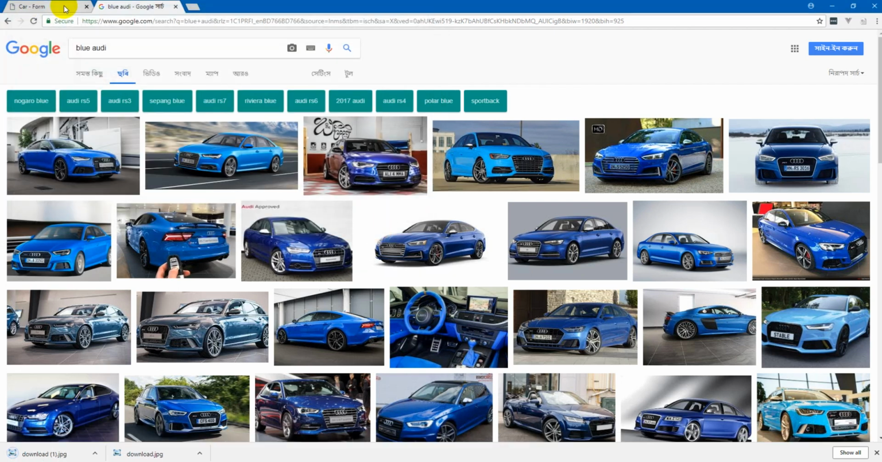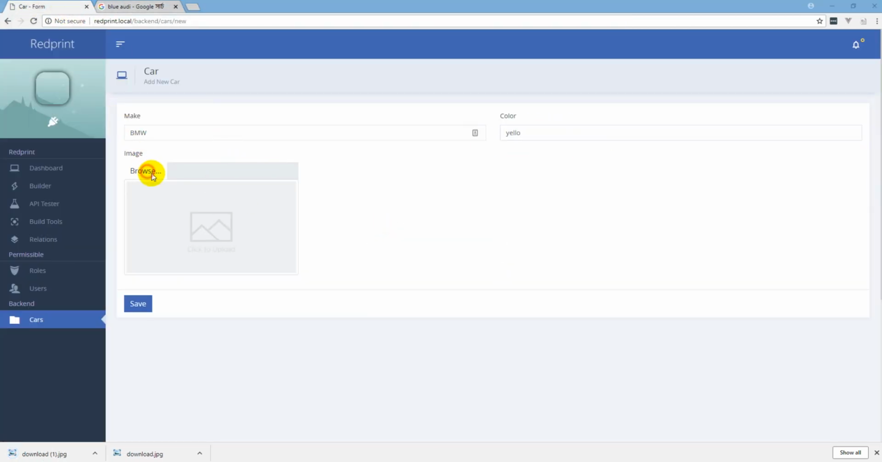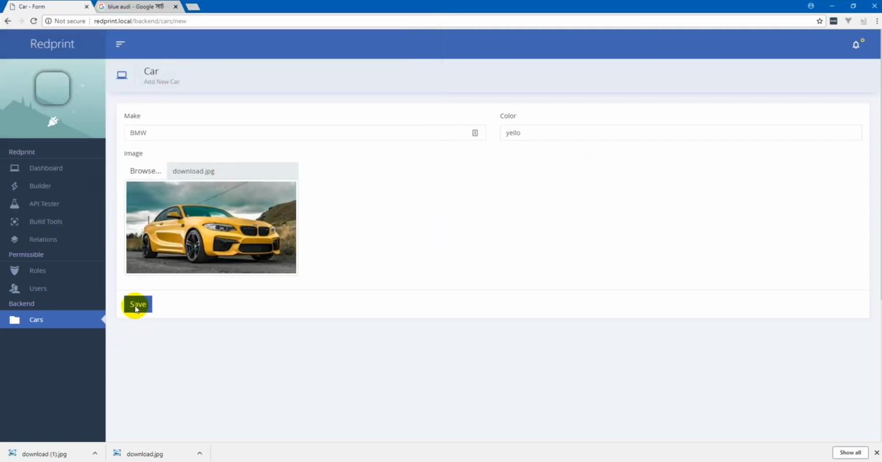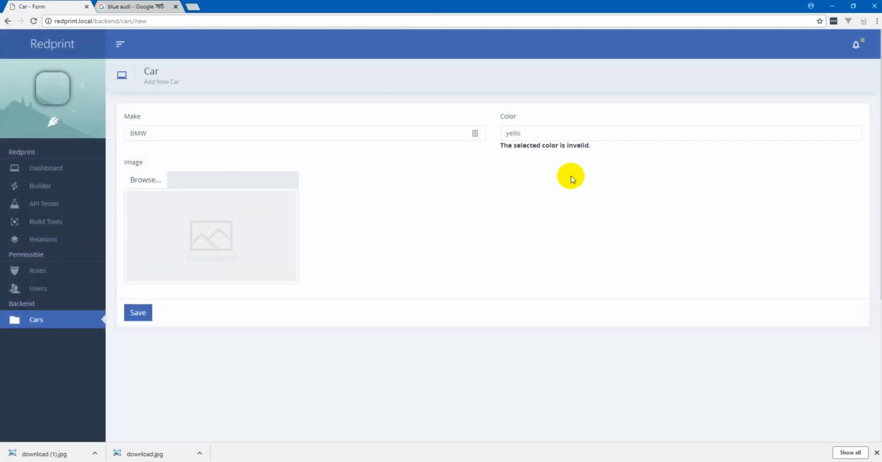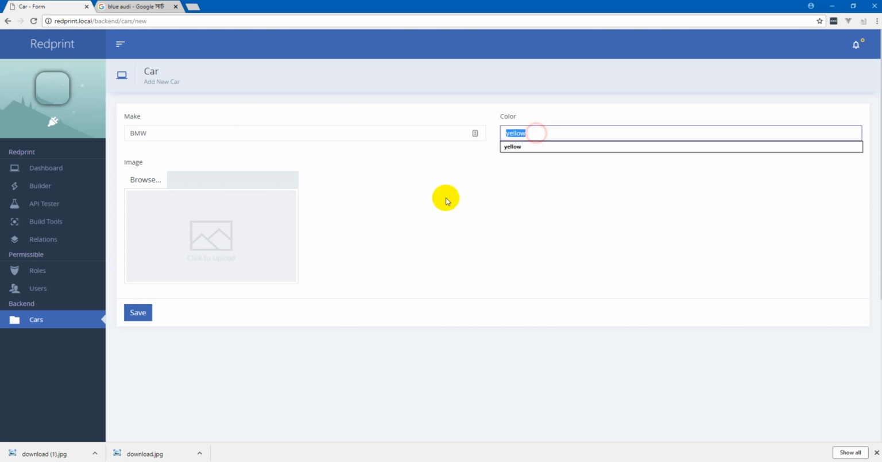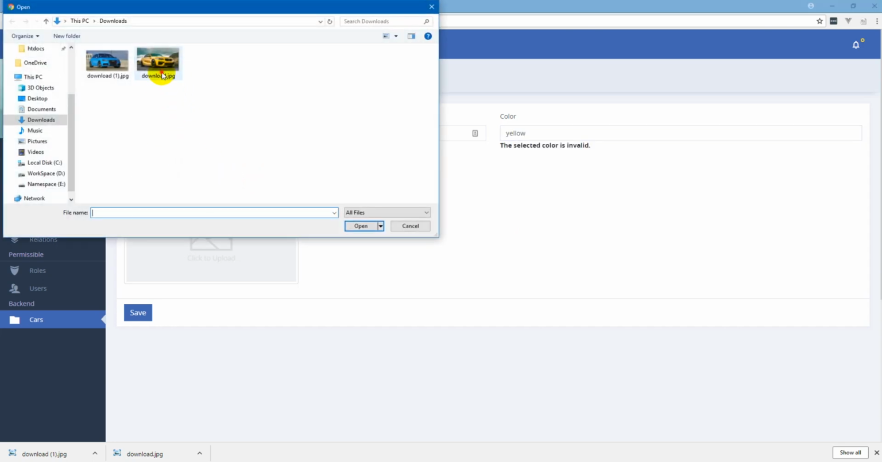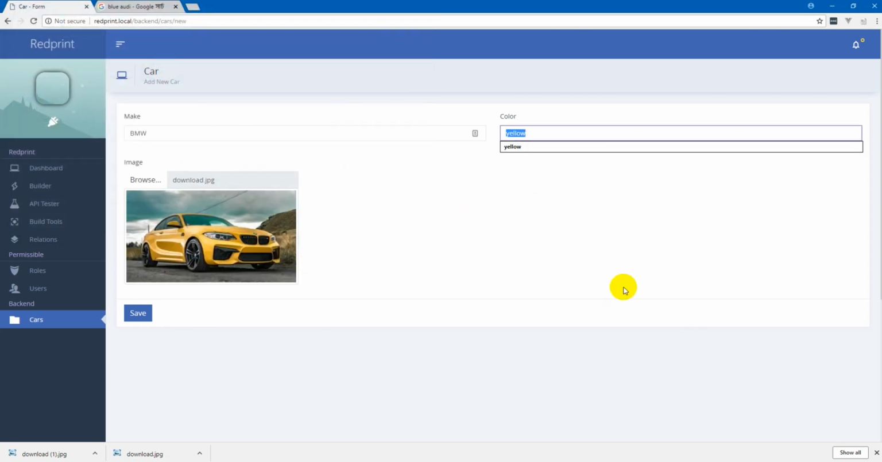Cool. So we have one yellow BMW. Okay, there we go. And oh, look at this. So it says the selected color is invalid. So I think that was a typo, was it? No, yellow is not a supported color in our enumerable data type that we selected. We say that it'll only support red, green, and blue. So unfortunately, although our BMW is yellow, we're going to have to select one of those colors.